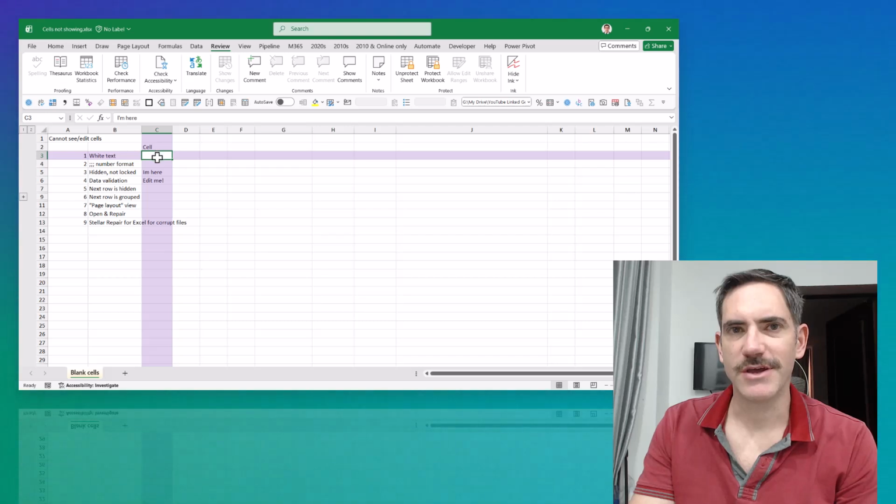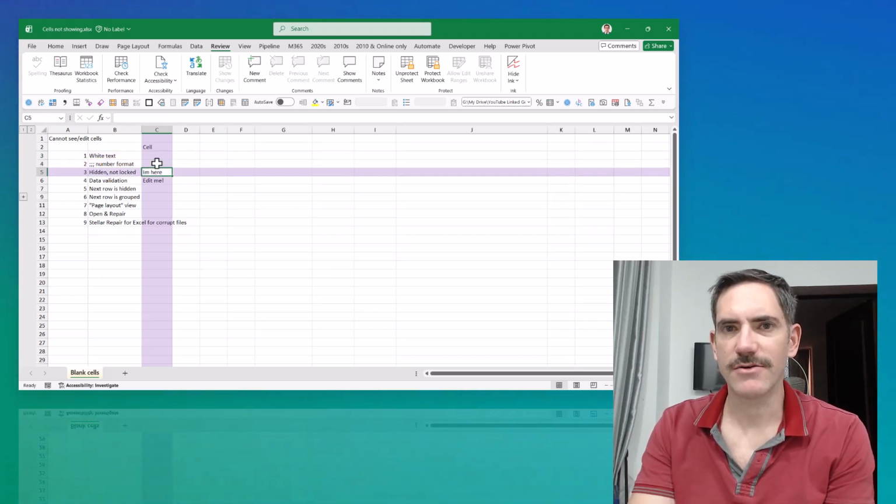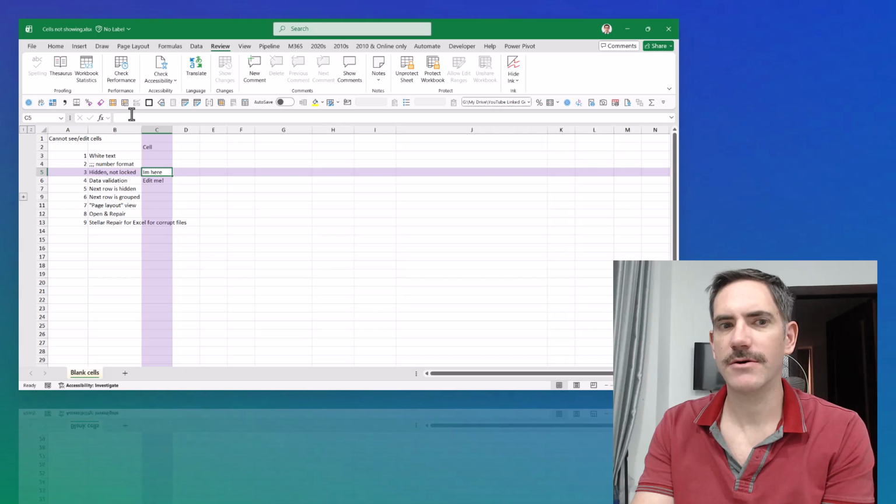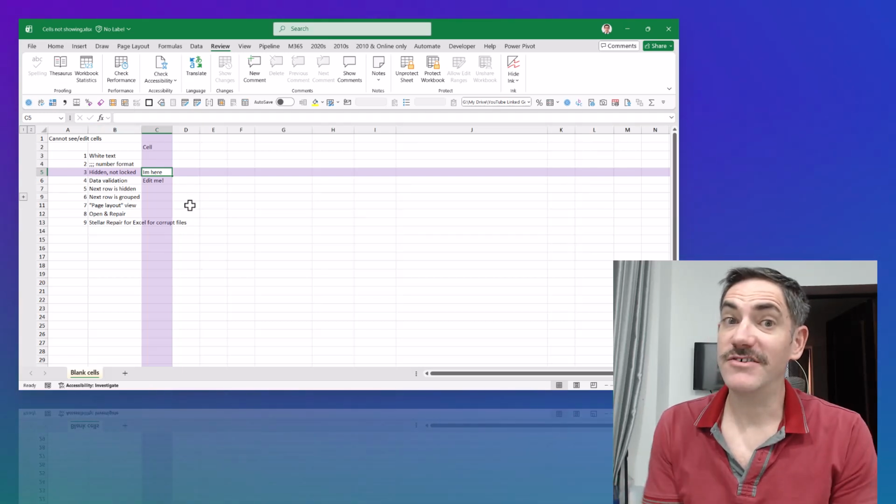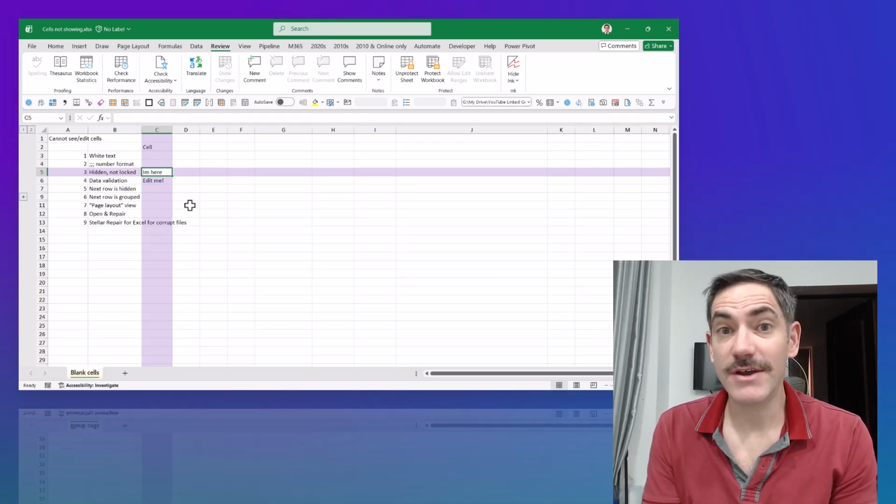Are you in that situation where you can't see some text? This could be happening for another reason. Or maybe you can see some text in here, but not in the formula bar. In this video, I'm going to show you how to fix that, various things that can go wrong and how to fix them in each case.